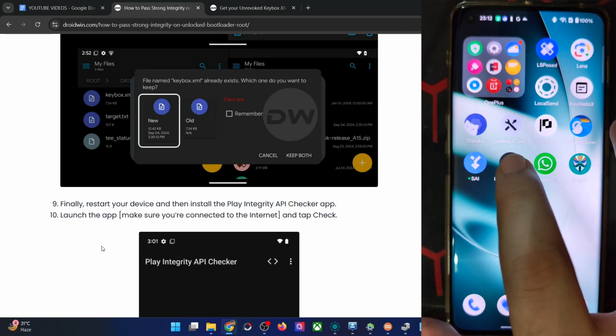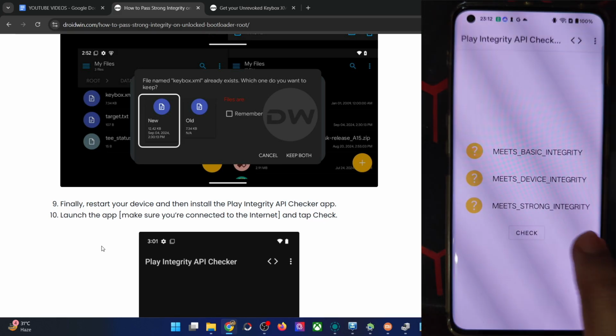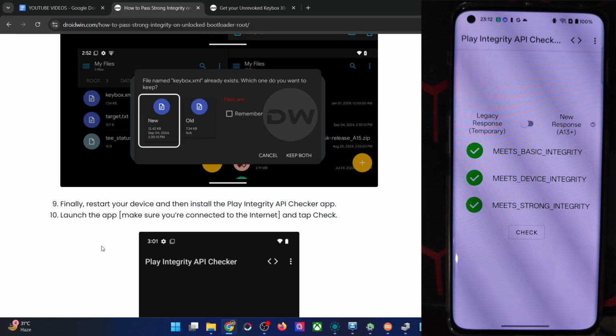After a restart, install the Play Integrity API Checker app, and please make sure you are online. Then tap on this app, tap on check, and you will now pass all the 3 tests as you could see.